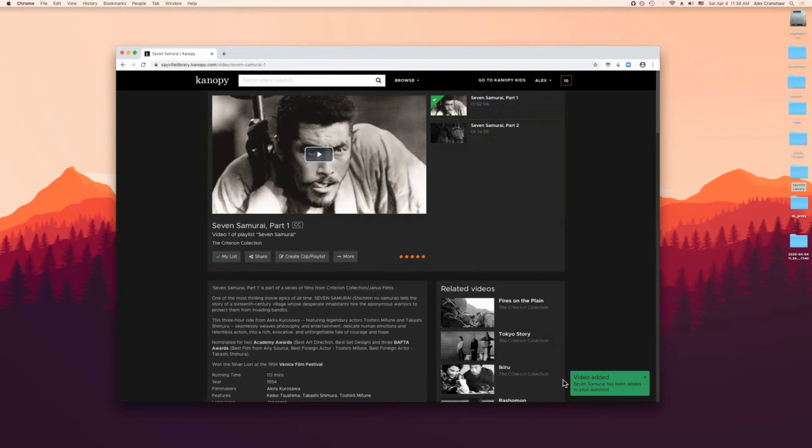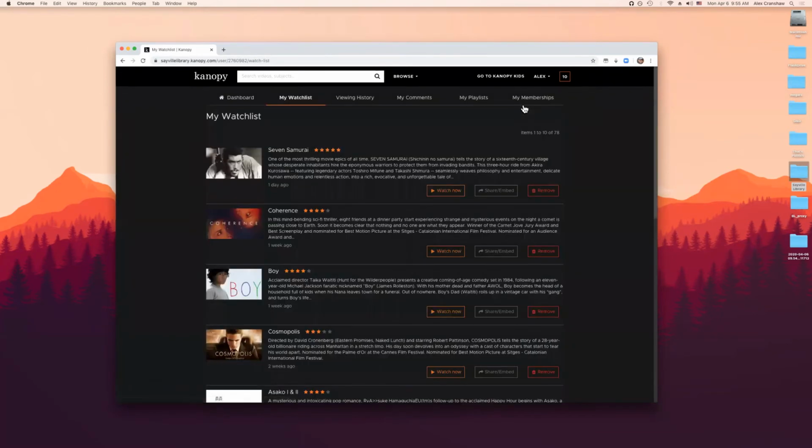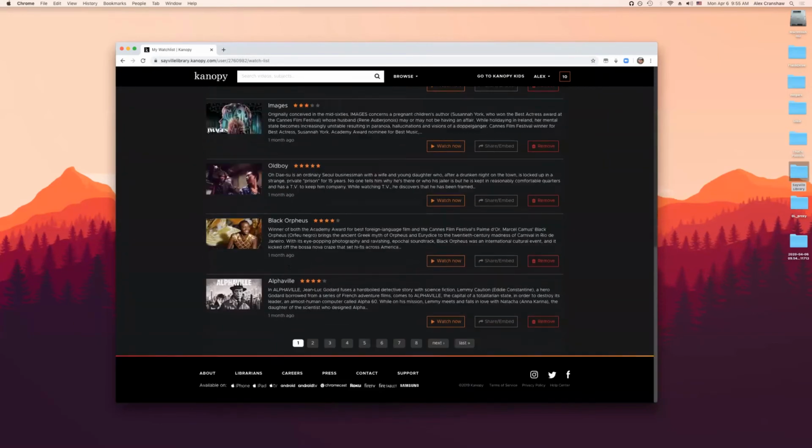And if you'd like to watch any of the movies on your watch list, you can go up to the top right, and you'll see your name right next to the number of play credits you have remaining. If you hover over that and go down to My Watch List, it's the third option, click that. It'll bring you to a list of all the movies you have on your watch list. So you can see here, Seven Samurai at the top of the list. If I scroll down, you can see I have 8 pages of movies on my watch list. I watch a lot of movies.